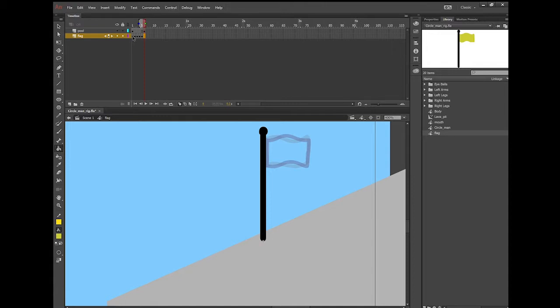Alright, so I'm going to go over to frame 2, turn my onion skinning off so I can actually tell what I'm doing. Fill that in. My next frame, fill it in. My next frame, fill it in. And my last frame, and fill that in. And then what I'm going to do is actually just delete this keyframe.